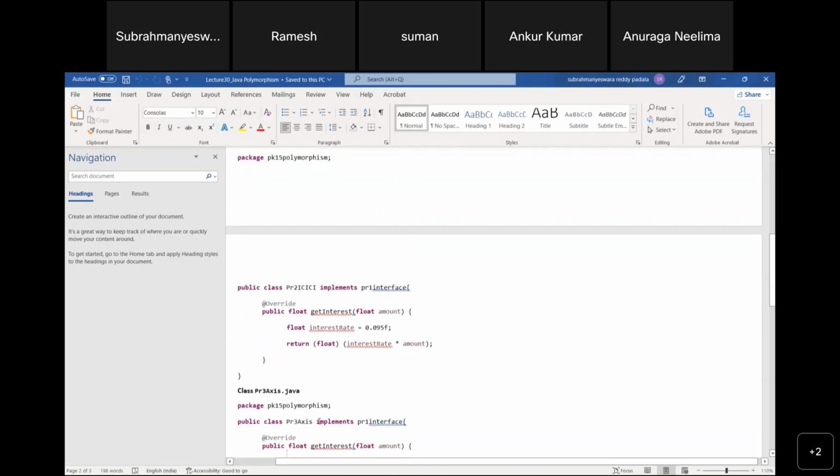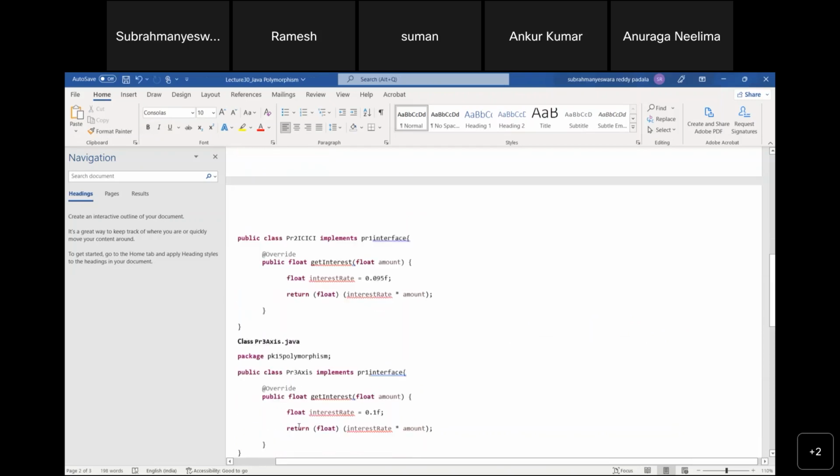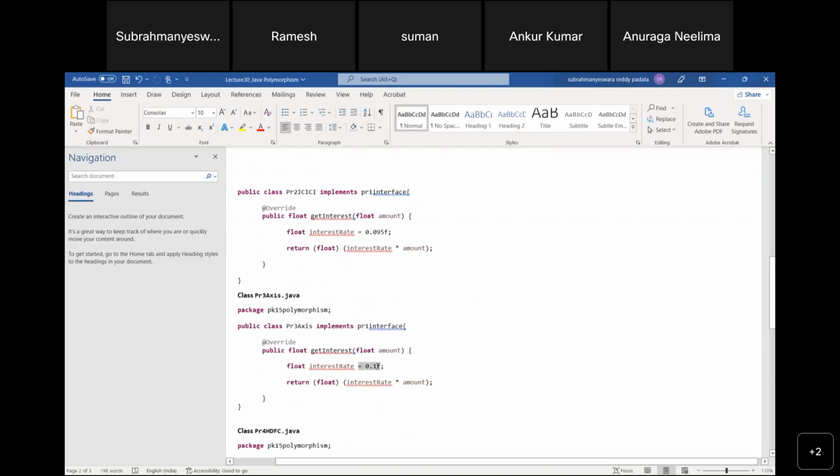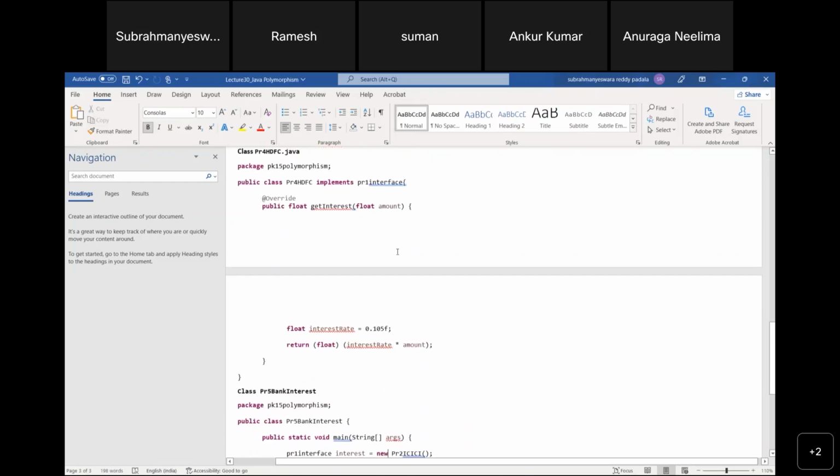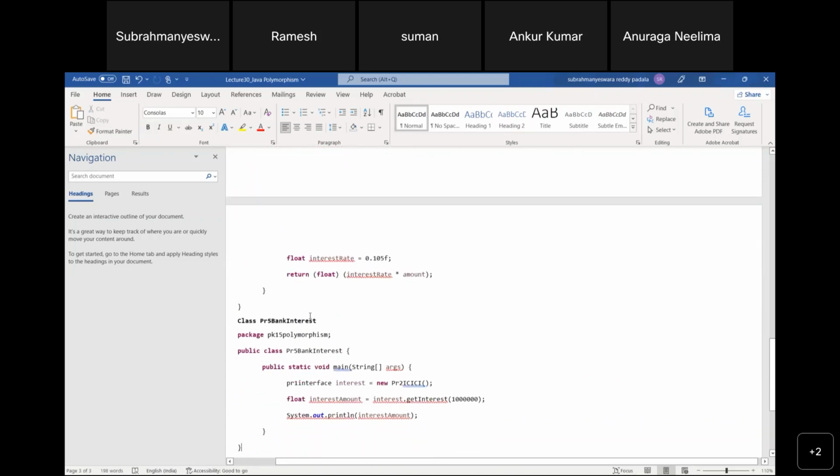Similarly, I'm creating Axis Bank and overriding the same method, and now the interest rate I'm taking is 10%. Similarly HDFC Bank, I'm implementing this interface and overriding this getInterest method, and the interest rate is 10.5. Now these are the three child classes I have created. Now I'm creating another normal class, the bank interest class. Here, interface interest equals new ICICI Bank. I'm creating an object for this ICICI Bank, and this is of the interface type.